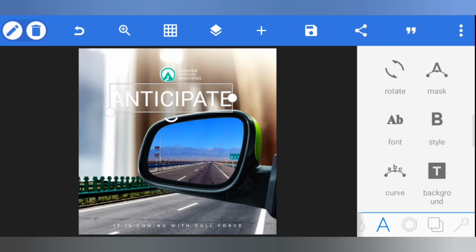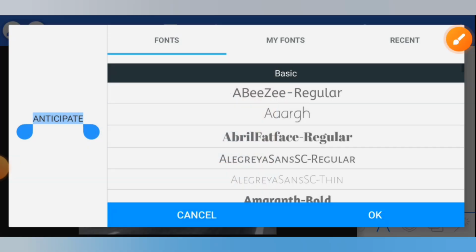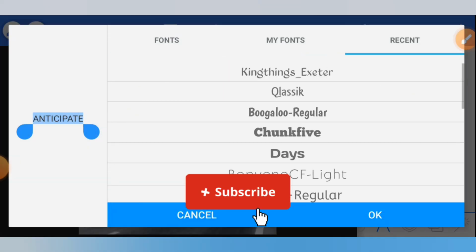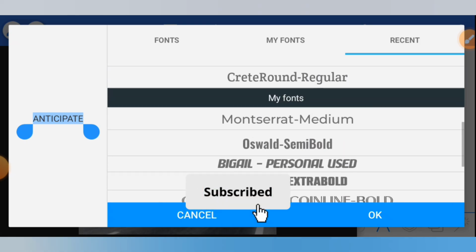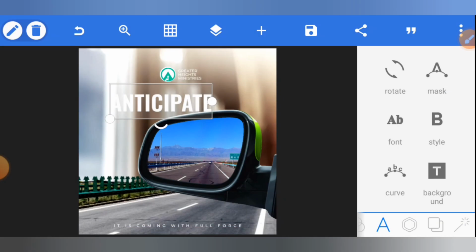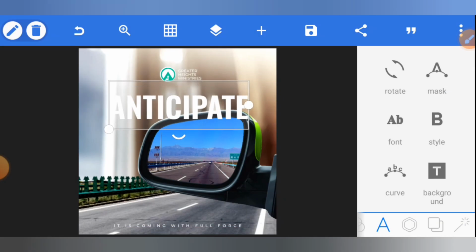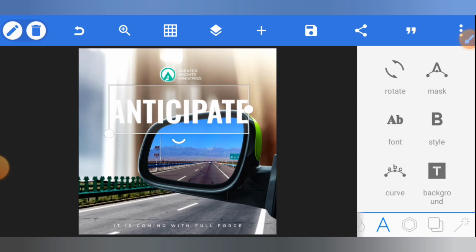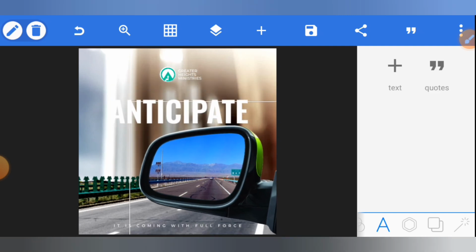So font is the next thing. Once you click on font, you can now select your font. I used Oswald bold, and this is Oswald semi bold. Okay, let's use Oswald semi bold. Put it here. Once you put it here, you have to adjust your mirror a bit.